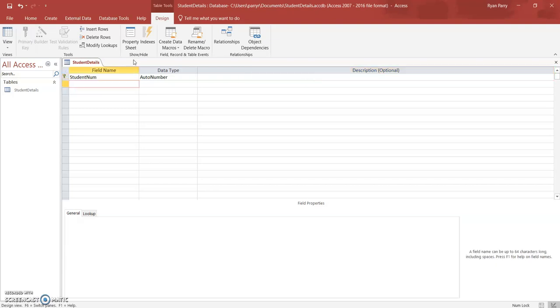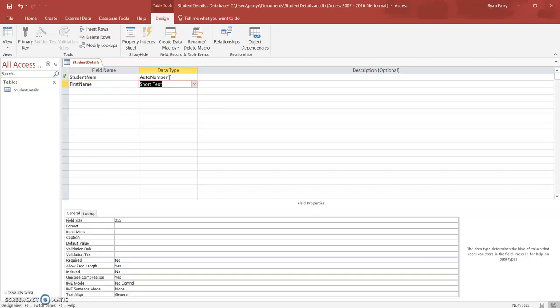Then if you press tab again, it will bring you back down to below student number where you can start inputting your field names. So what sort of information do you think we need for this table? Well, as we're talking about student details here, we could probably add their first name and their second name. So if we put first name as the chosen field name, and then click tab again, it pulls you over to the data type column.